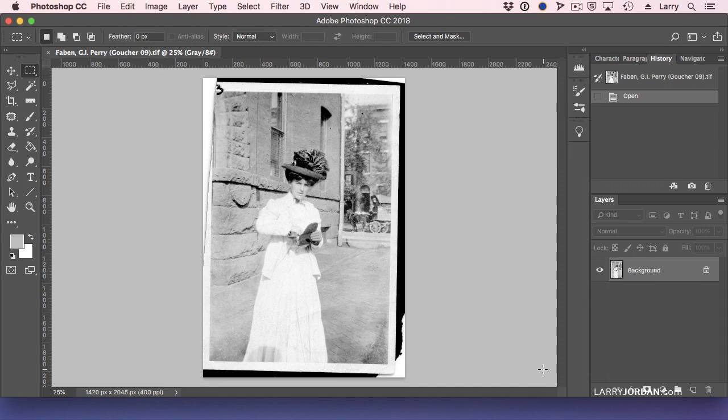This is a photograph from 1909. This is what the typical college student wore back then. And as you can see, this photograph has suffered the ravages of time.